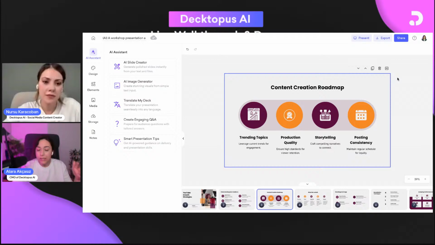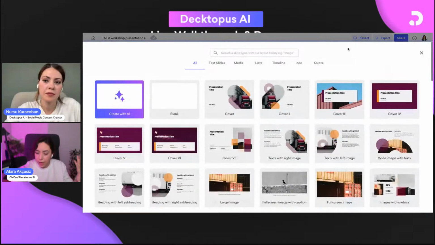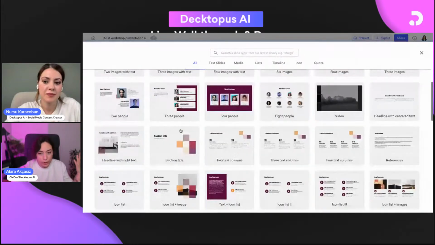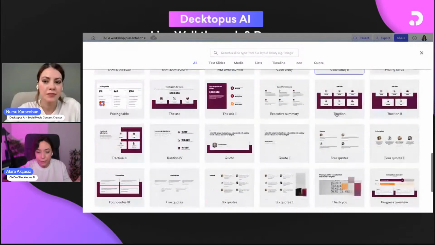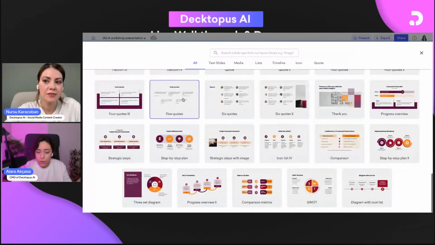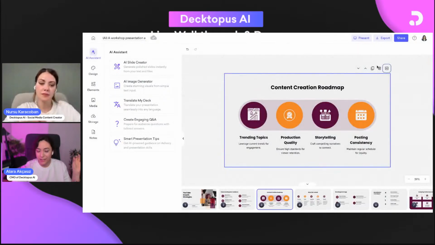So if you think something is missing here, you can always come here and see slide options that are all looking amazing, with different infographics, ready-to-go slide templates. You can pick one of them and start filling it up. But again, let's go and see what AI can do.